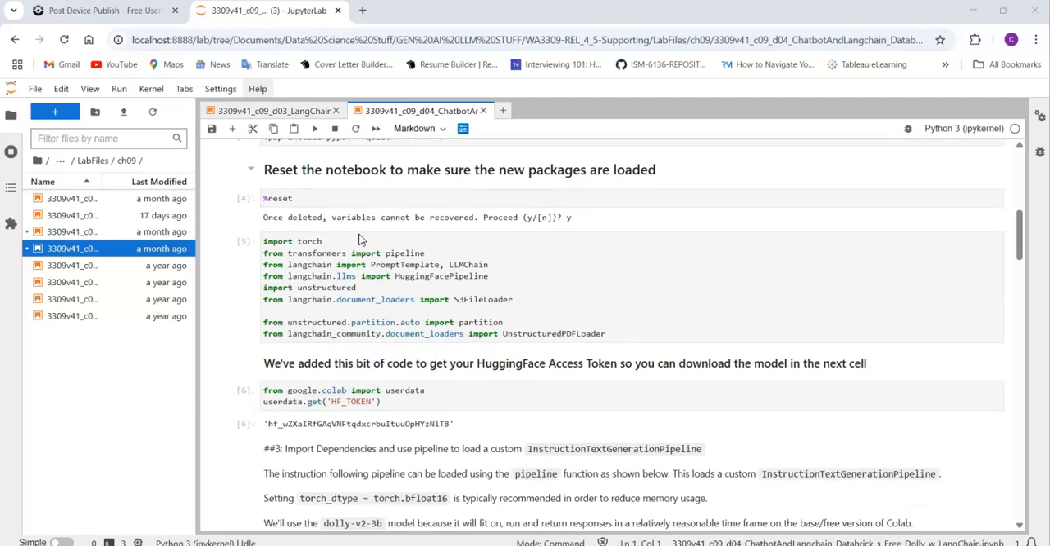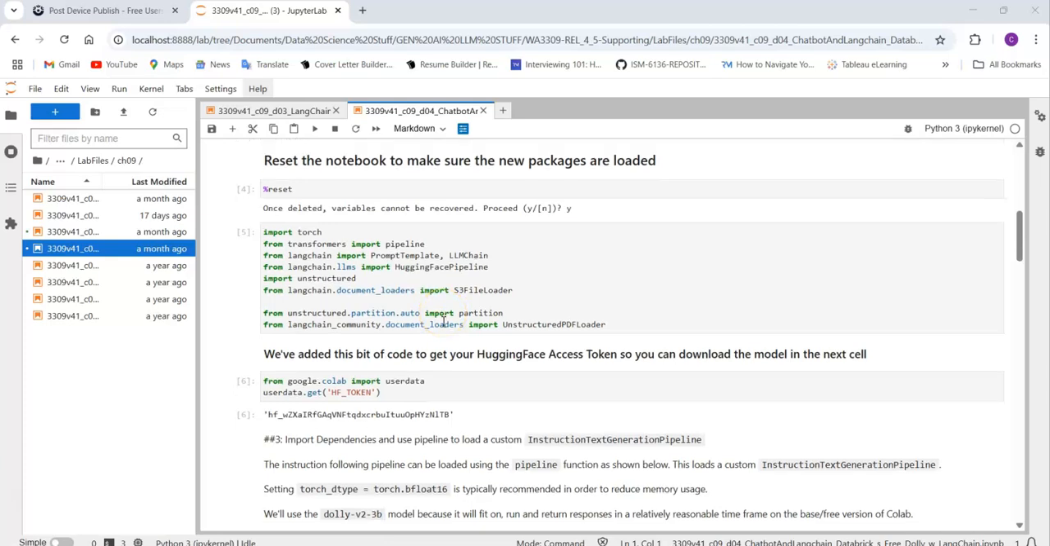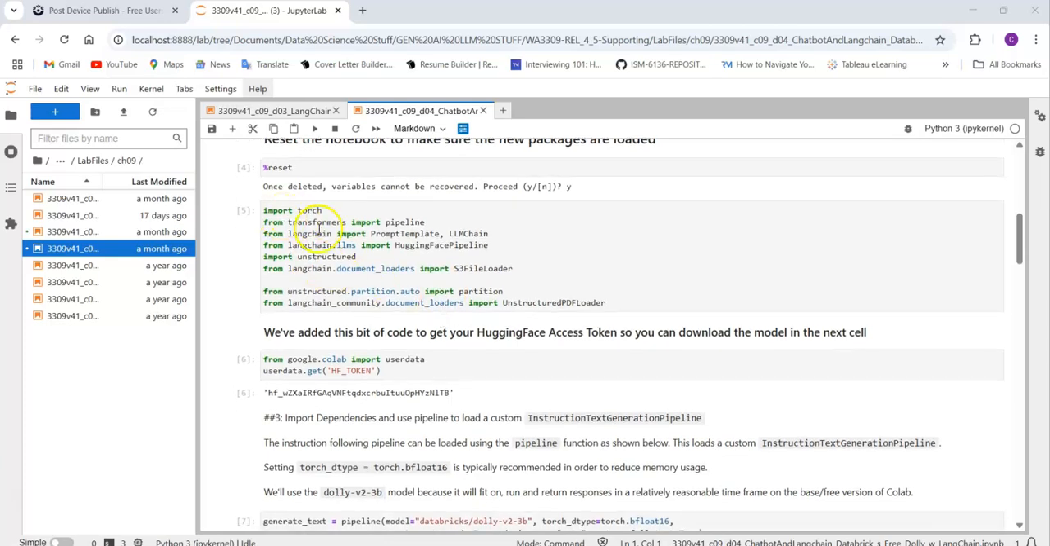Once you're done with that, it's mandatory to reset the notebook so that the installed packages come into effect. Once you're done with that, import all the required libraries. So the thing is like import torch, from transformers import pipeline. So all these commands will import all the required libraries. Once you install, you have to import to use them in your code. So that's the reason we are importing.